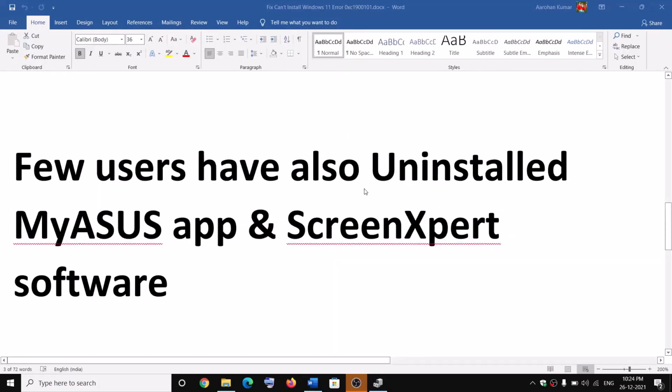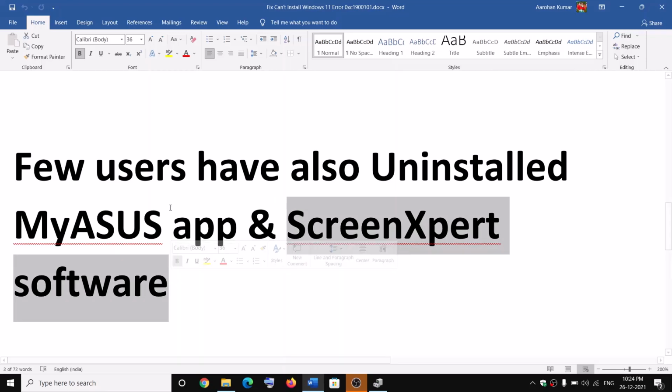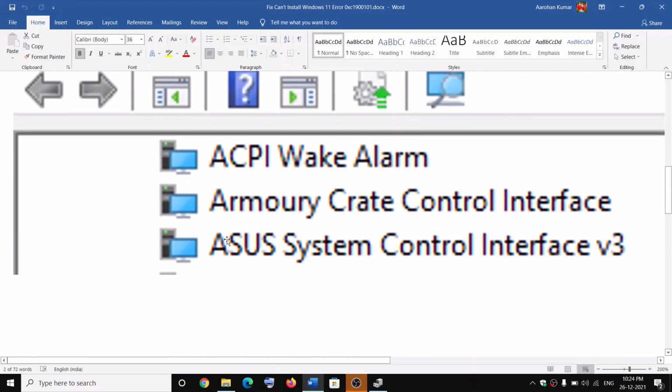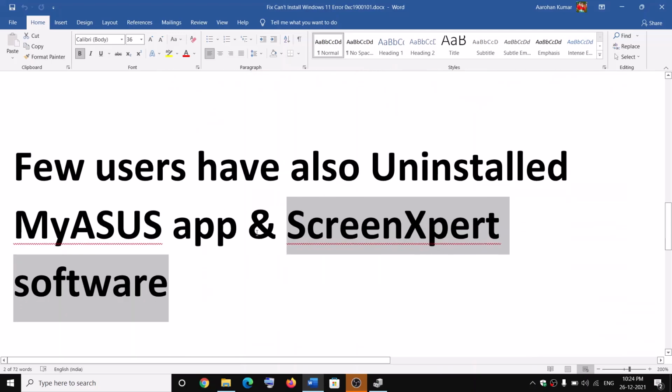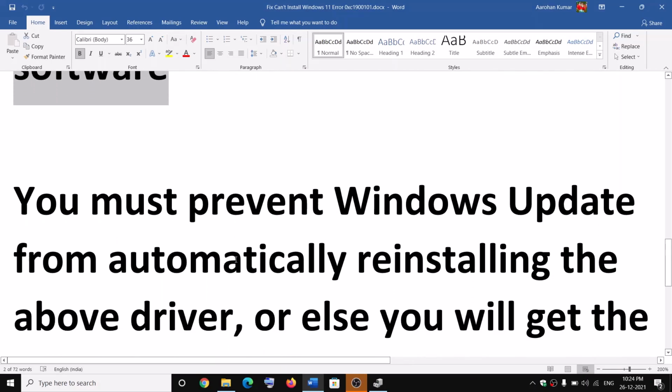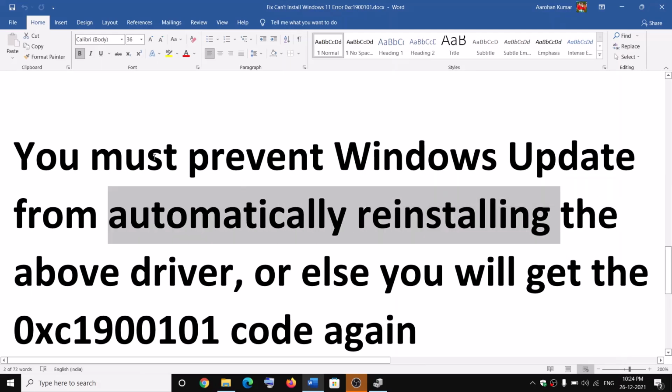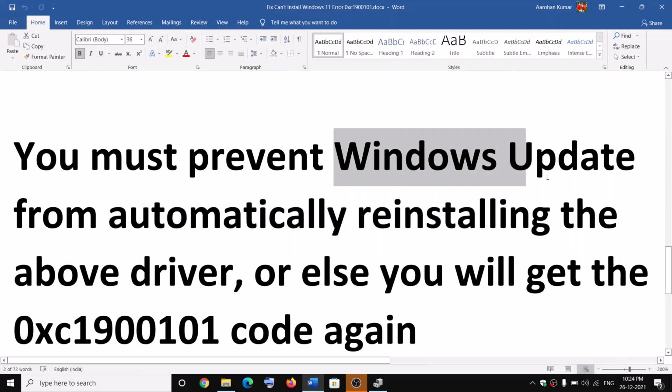Now few users have also uninstalled MyASUS app. So if you have MyASUS app installed in computer, uninstall it. Now if you have Screen Expert software, then uninstall it. Now after you uninstall this driver and the ASUS application, you have to stop it from downloading automatically. When you uninstall it, Windows Update may install these drivers automatically once again. So you have to be quick enough to stop the update.